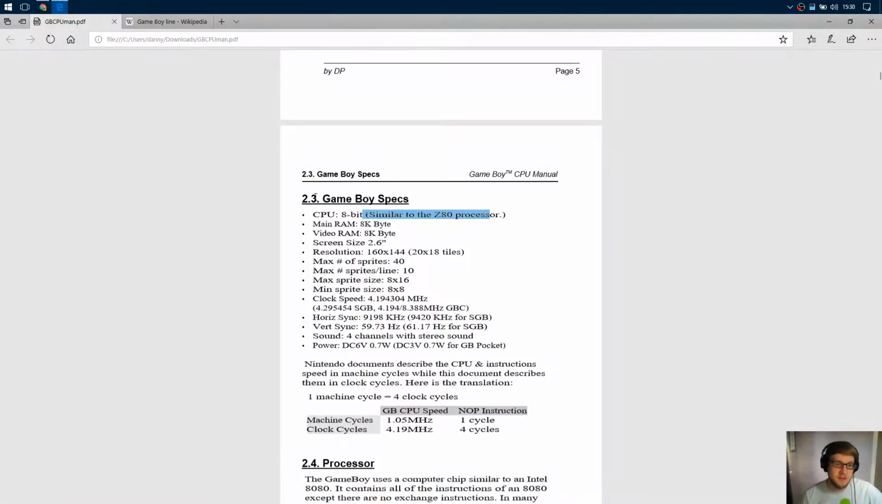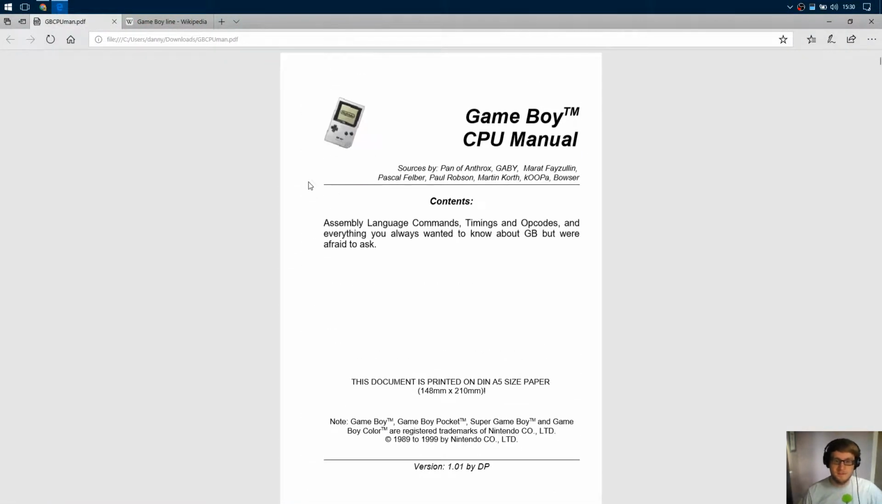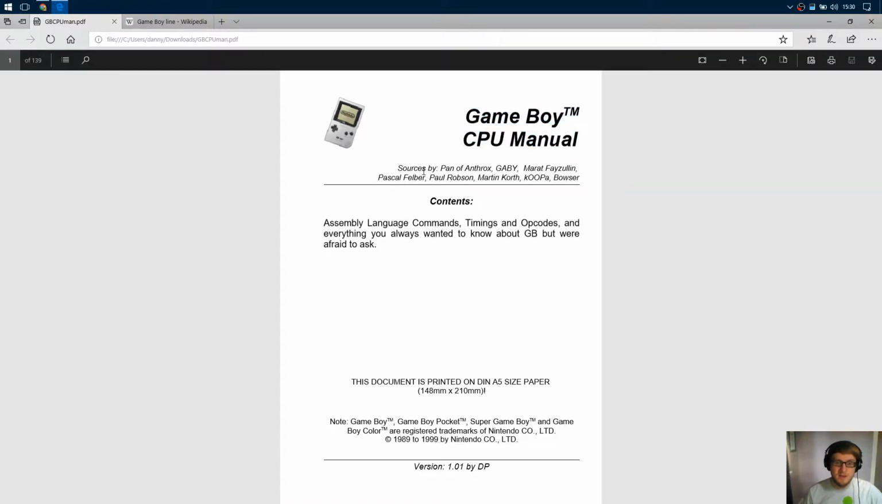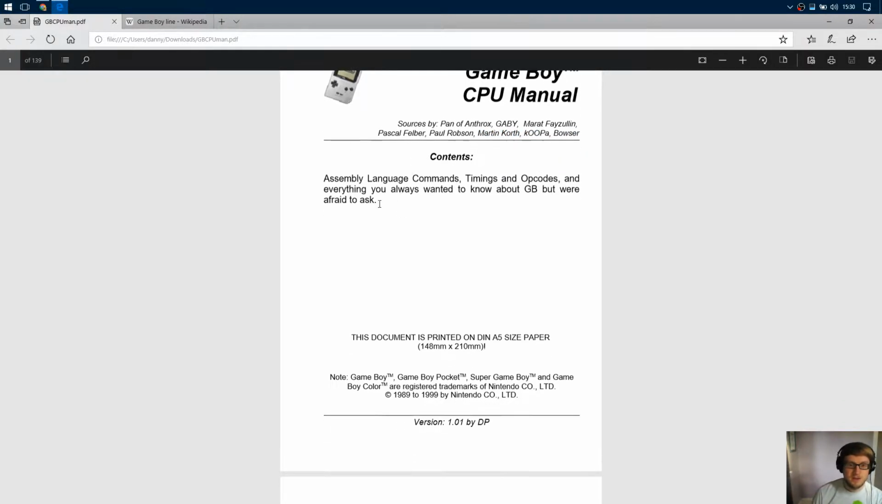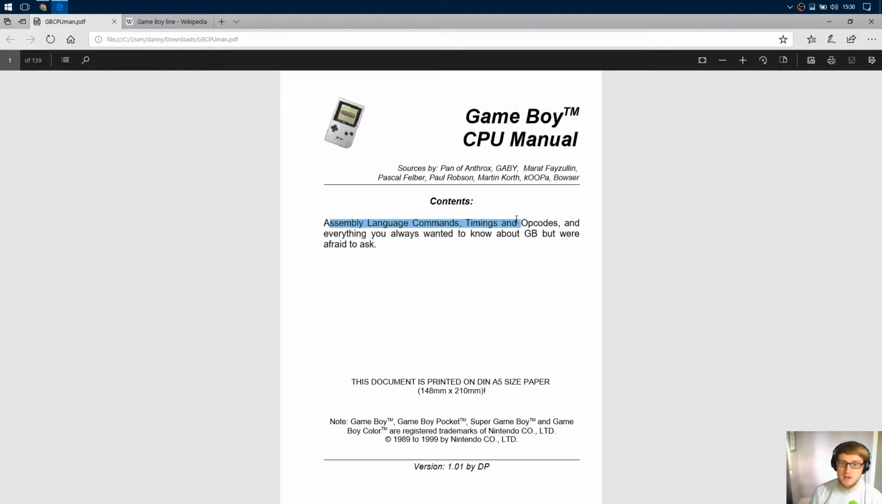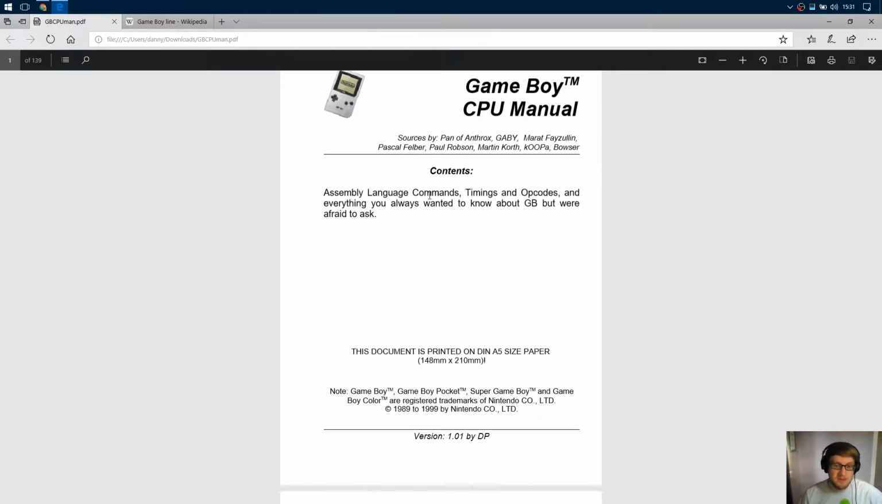So let's go over to the document. Let's look at the table of contents. So this is the Game Boy CPU manual. This is provided to us by these generous people: Pan of Anthrax, Gaby, Merritt, Fizulin, Pascal Felber, Paul Robson, Martin Korth, Koopa, and Bowser. And the purpose of this is assembly language commands, timings, and opcodes, and everything you always wanted to know about the Game Boy but were afraid to ask. Which Game Boy is this? This looks weird. Might be a color, but I don't see it there.